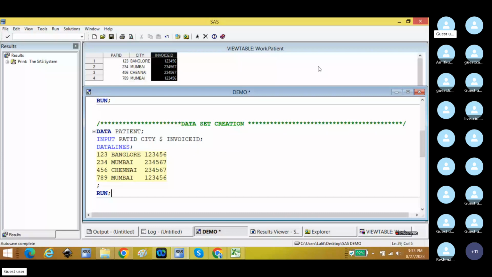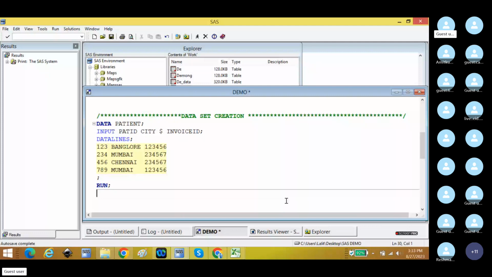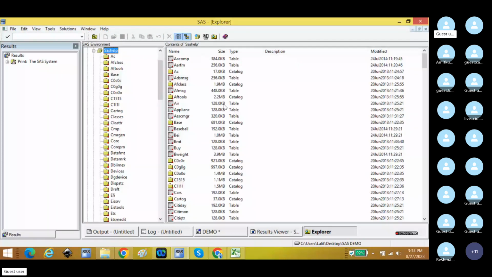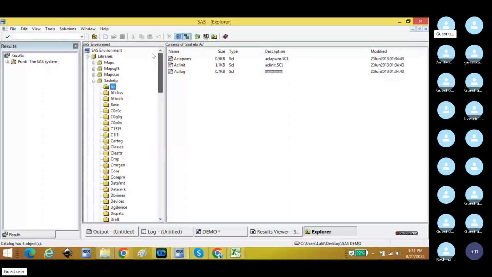Yes, ma'am. Okay. So this way we can create the program. If you want to create any data set, this way you can create the data step. For example, I have explained earlier, this is a temporary library, a permanent library, the SAS help library. So here you can see multiple data sets. If you want to practice and you don't have data with you, you can use this data from the SAS help library.